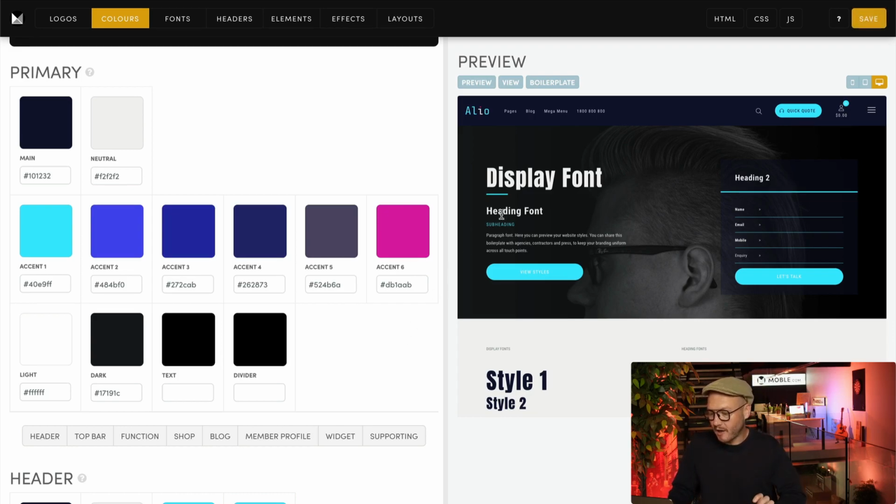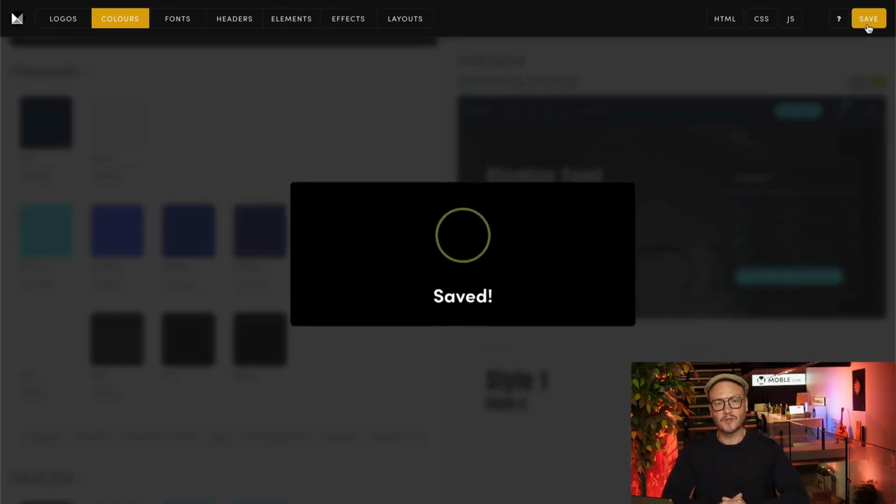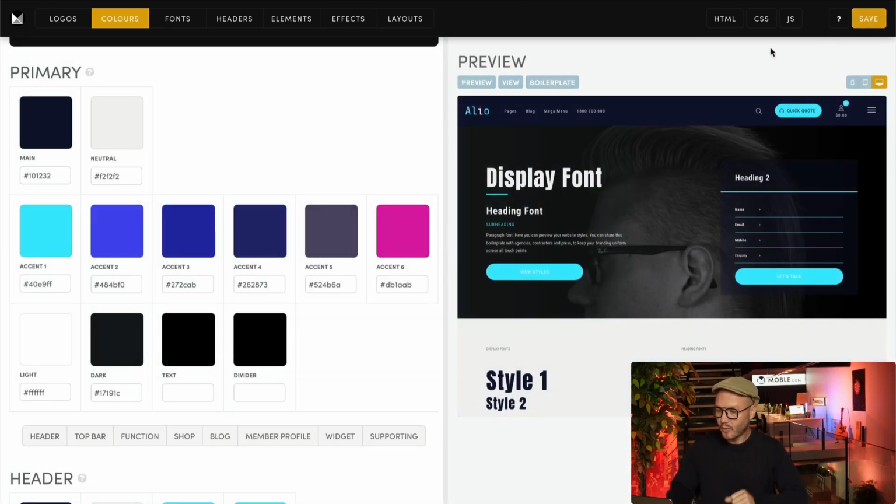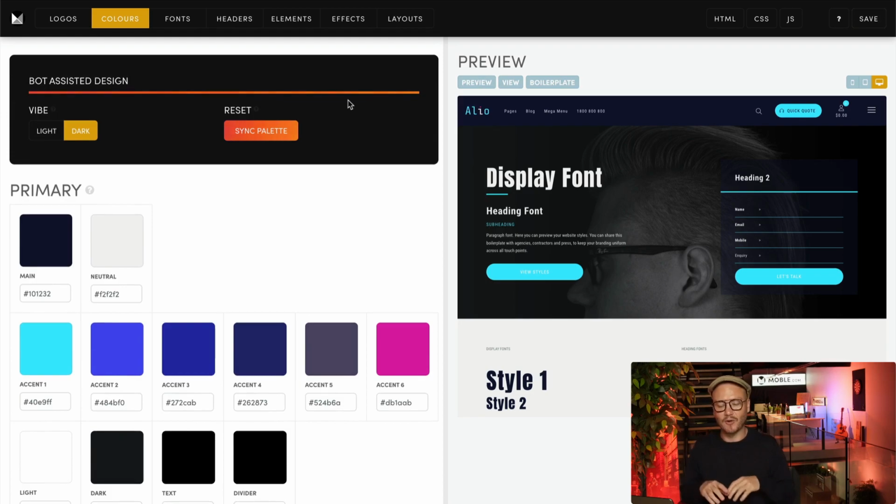What I'm going to do now is press save, only because I've just added these hex codes and I don't want to have to do them again. If you don't press save, they won't save, right? So there's no auto save on here for obvious reasons. We don't want people editing and then accidentally messing things up. So we're just going to press save. It takes 2 seconds. Now, at which point I'm going to use our bot.